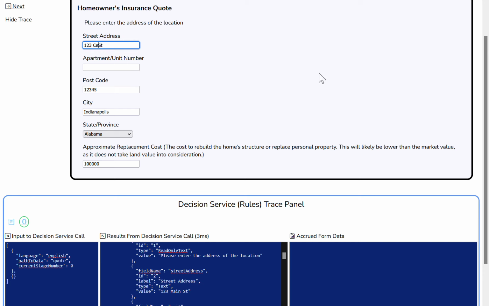But let's say we changed it to Center Street. Now we'll see how the value underneath street address will be assigned over on the right-hand side in the accrued data as street address equals 123 Center Street as opposed to Main Street.